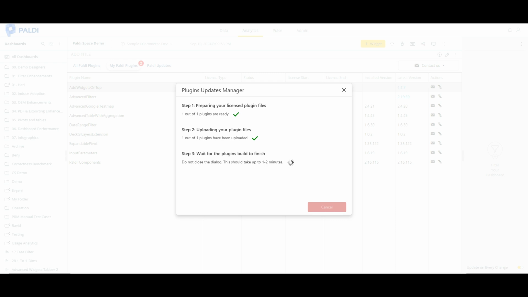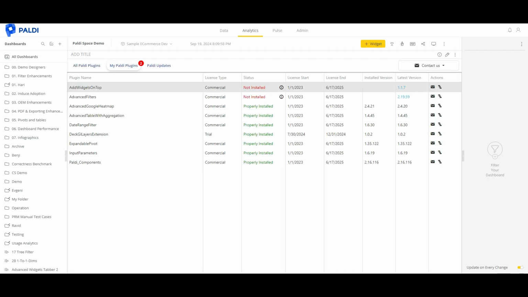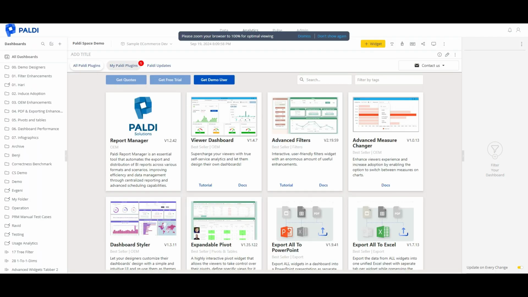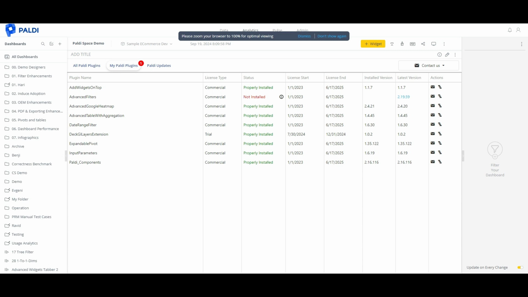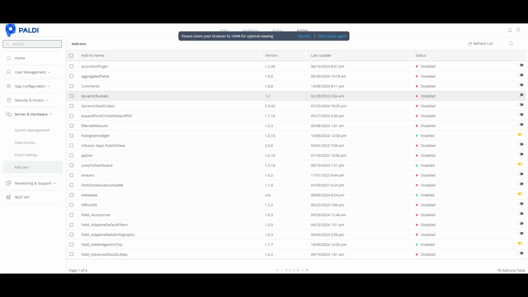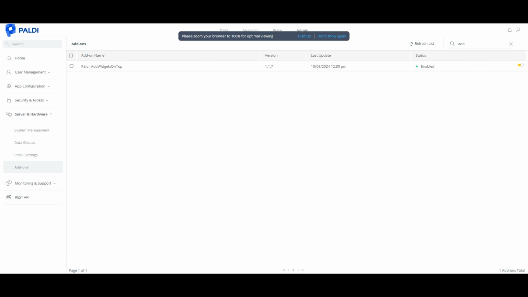After a few minutes, the new plugin will be installed. Refresh your browser, and you'll see the updated plugin status. Finally, return to the Add-ons page to verify that the new plugin is visible and enabled. The Paldi Space widget will assist you with everything you need for Paldi's plugins.